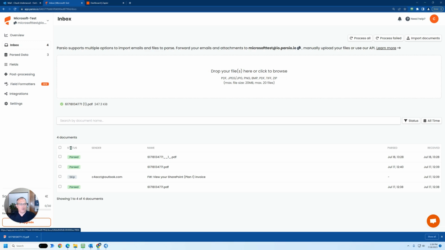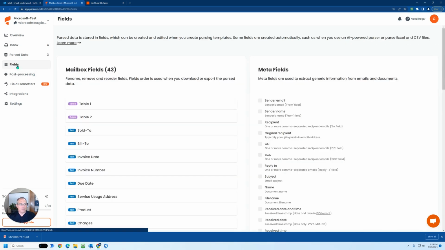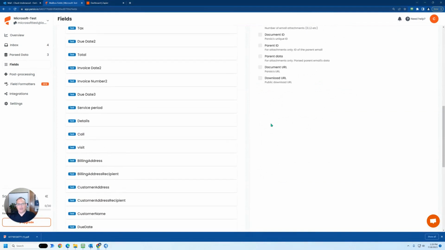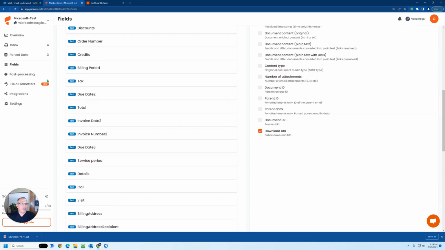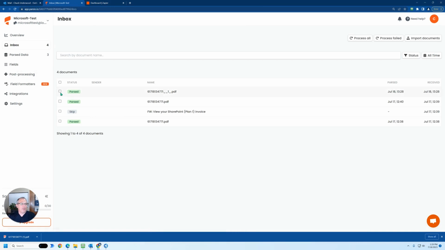Before we do that, I want to do one more thing. You can go in and you can customize some of this information. One of the things we definitely want to do is click on fields, look at meta fields, and scroll down here till you get to the bottom where it says download URL. So Parsio will not only parse the information, but it will keep a copy of the document that you sent it. And this is going to be important when we create the QuickBooks Online expense. Okay? All right, so now let's go back in, and I want to do one more thing. I want to reparse this so that it pulls in that URL information.